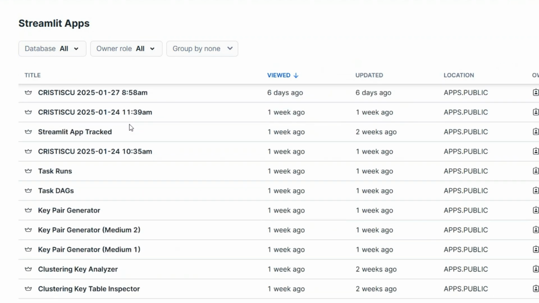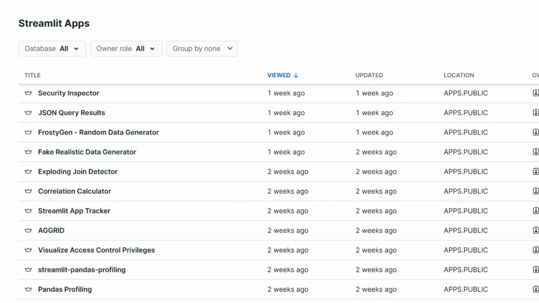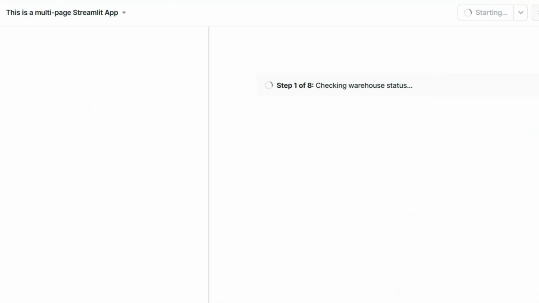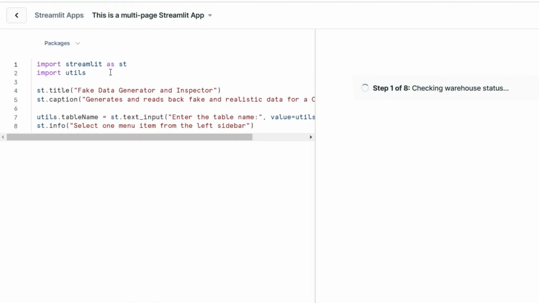So I have what? This is a multi-page Streamlit app. This is what I created, and this is how it looks like. You'll always be able to change here only one single file. I don't know why they did this. Maybe they didn't want to create a true IDE here to encourage people to create complex applications.